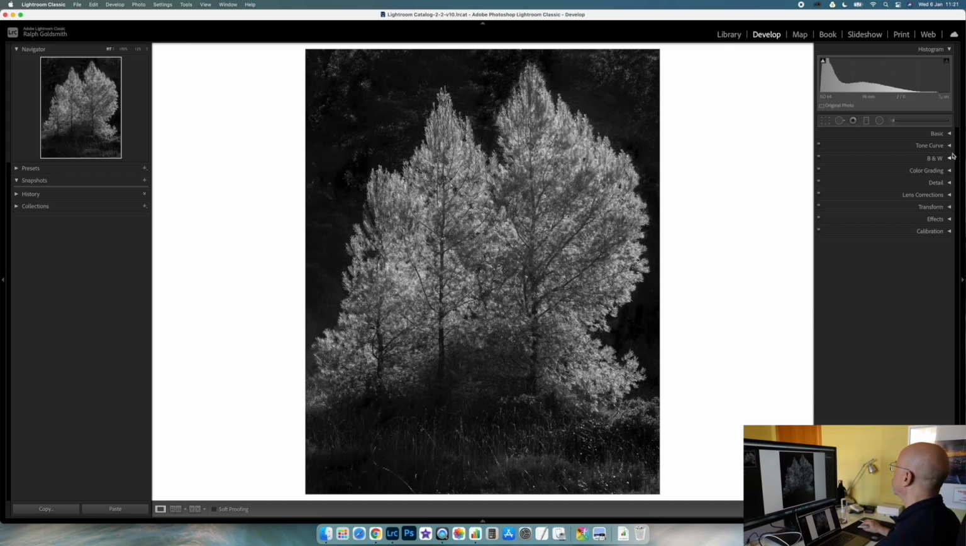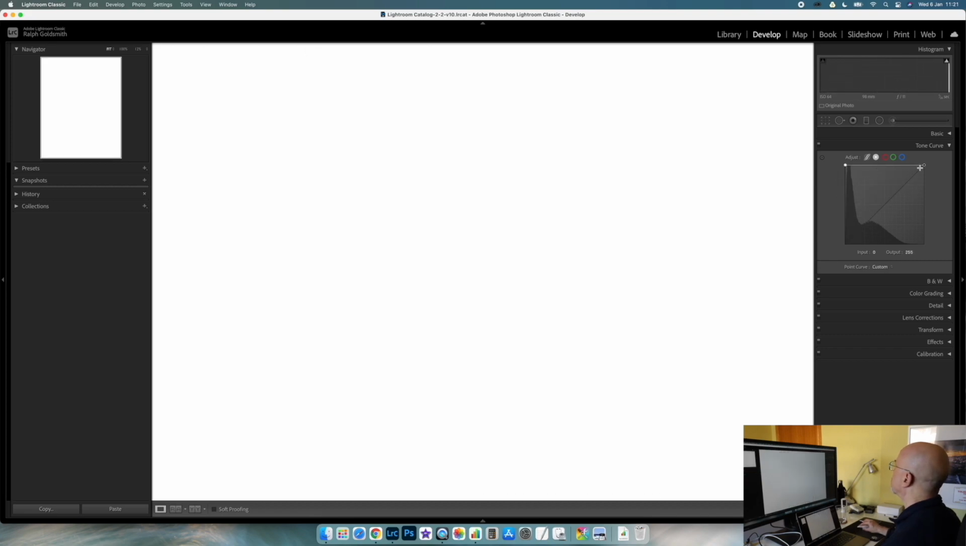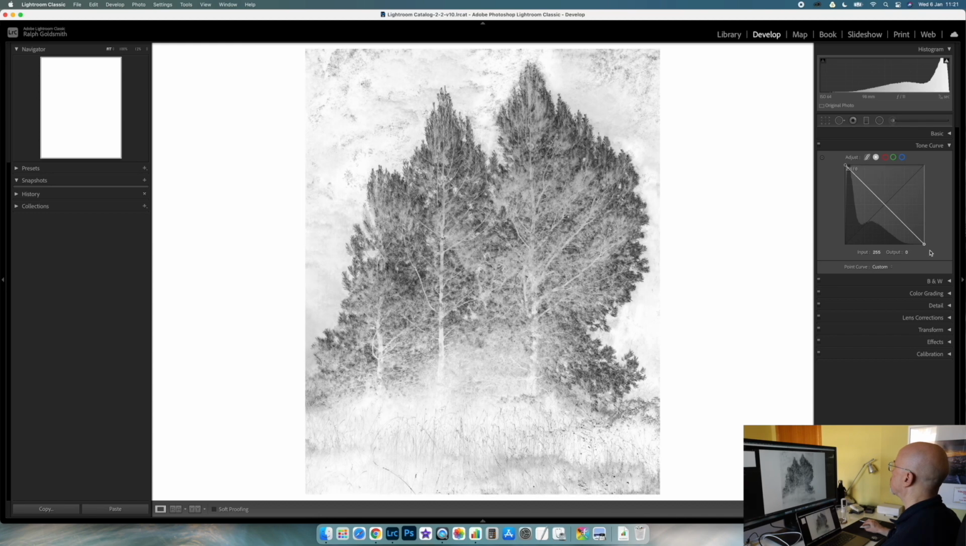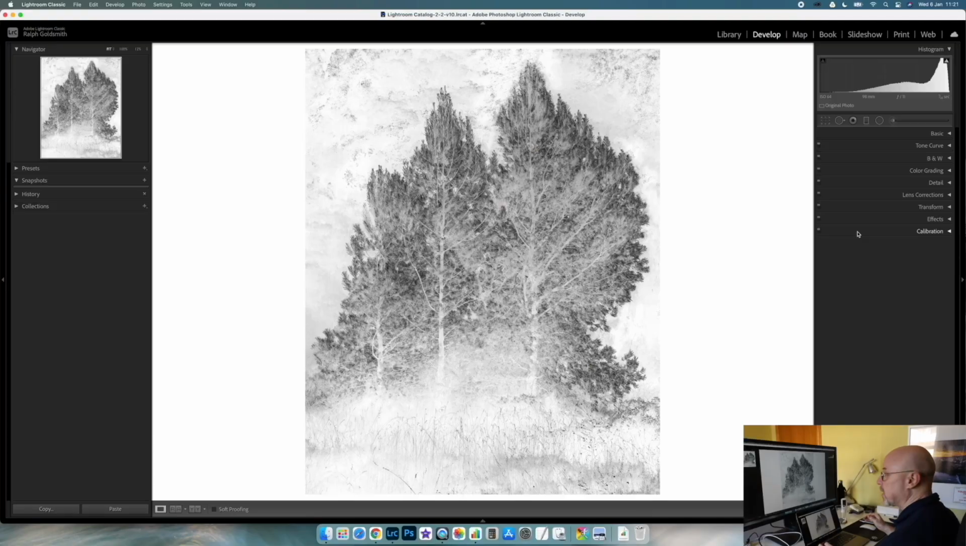But now we come to the really interesting bit, because I'm going to go into the tone curve. I'm going to take the black point of the tone curve here and drag it all the way to the top, and then take the white point of the tone curve and drag it all the way to the bottom. And I now have a negative image. Now the interesting thing about having a negative image is that all of the sliders now work backwards, and we'll see that in the next step that I'm going to do.